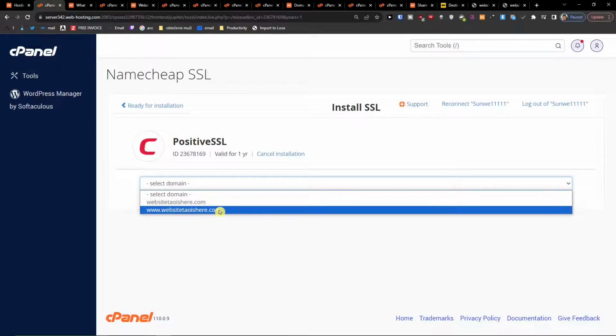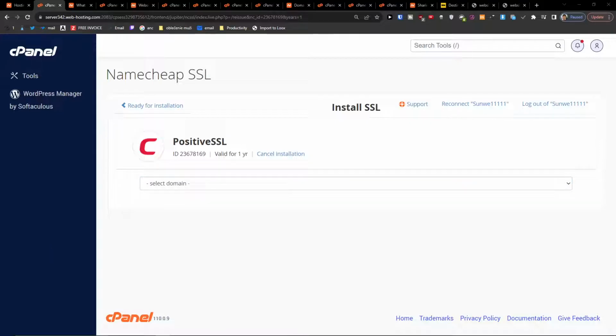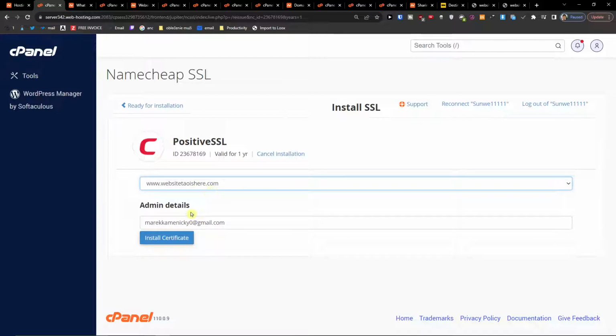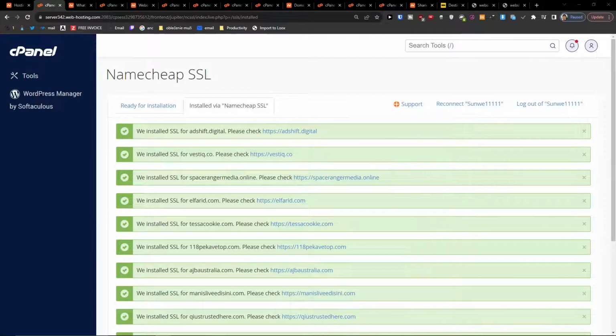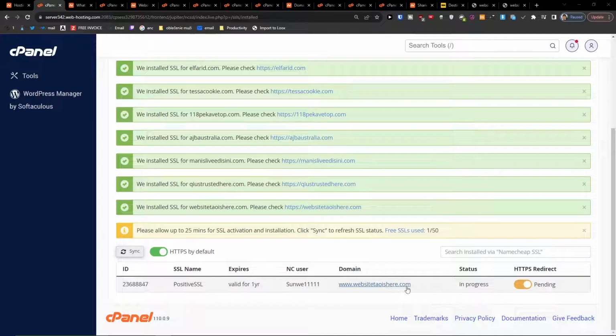Okay, select domain. Okay, or like this one here, install certificate. And we got it. Now when I scroll down below, it's in progress, but then it's going to be active. So that's how it's done. And that's how we're going to install it.